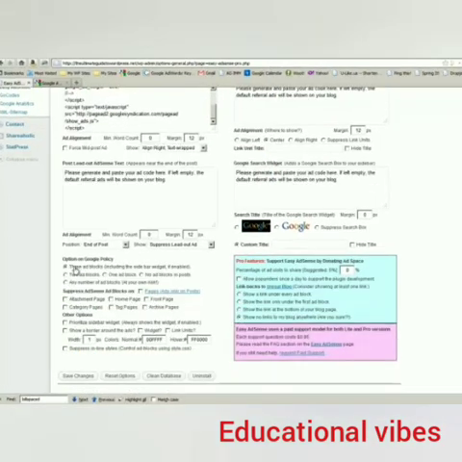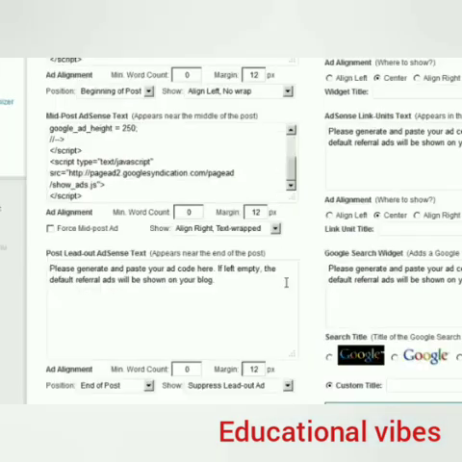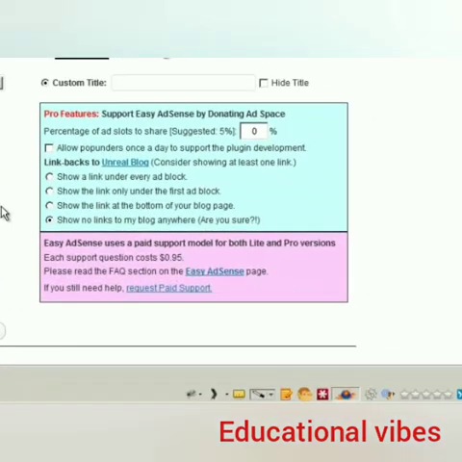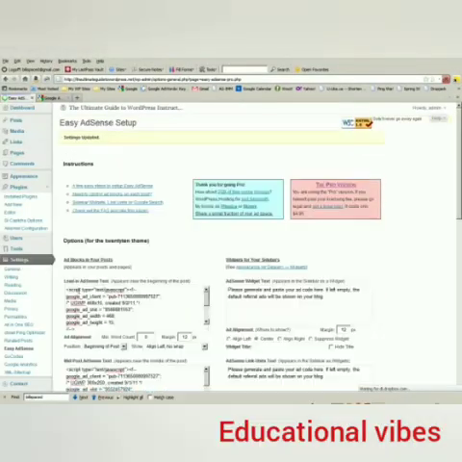Okay. Option on Google policy, 3 ad blocks. That's what we want. We want to maximize our number of ads that we can put on there. And then a couple other places you want to change some data. This used to default at 5%, but now it's defaulting at 0, so that's good. And then show no links to my blog anywhere. That's perfect. And then we just click on Save Changes.